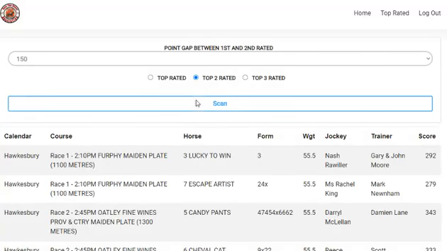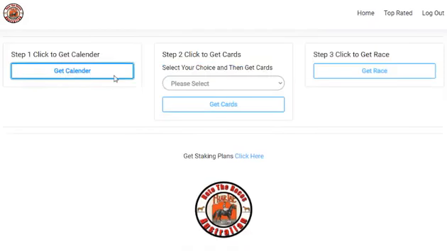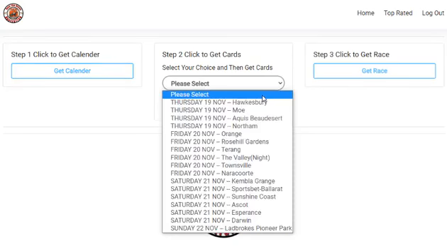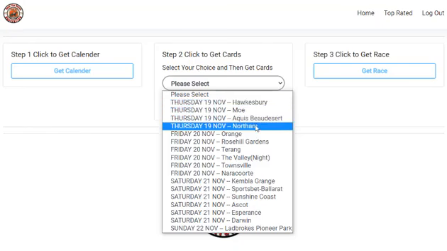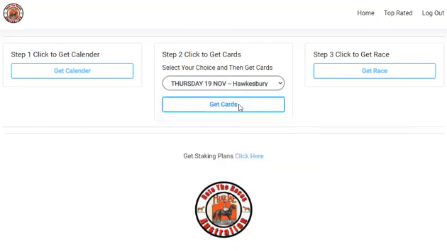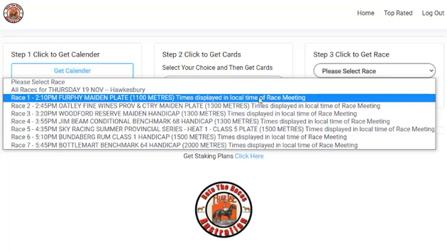So what I've just shown you is the top rated option. The other option is we can go home, and we can go get calendar, and then we can select here the races for today. So you can see here, here's the races for today: Hawkesbury, Moe, Beaudesert, Northern. So we can click on, say, Hawkesbury, get card, and what that does is it gets all the races. So we can see here's the races today for Hawkesbury.